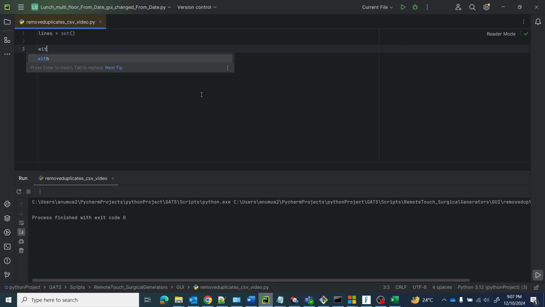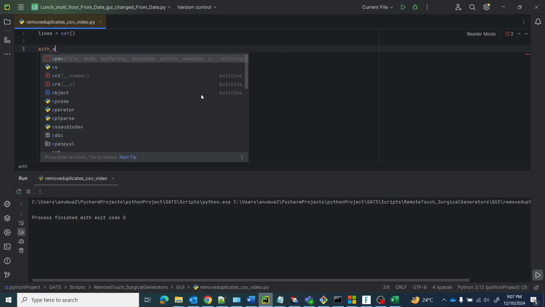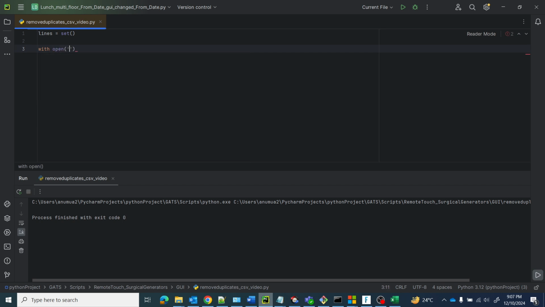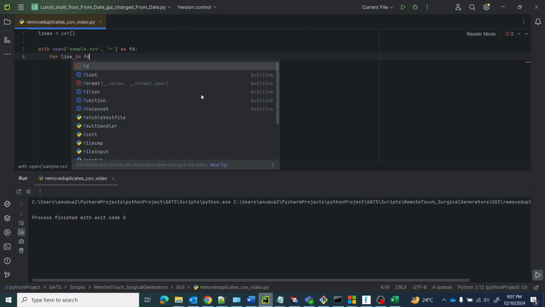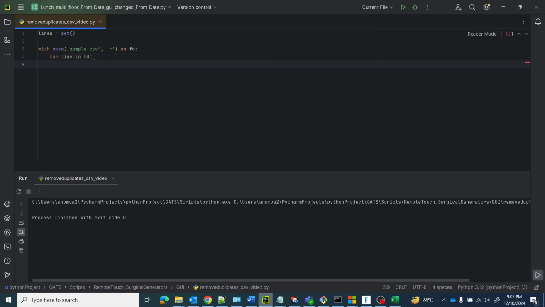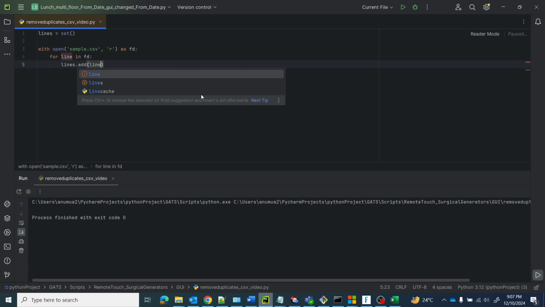Let's open the file with open sample.csv for reading as FD. For line in FD, lineset.add(line). I'm adding each line to the line set.